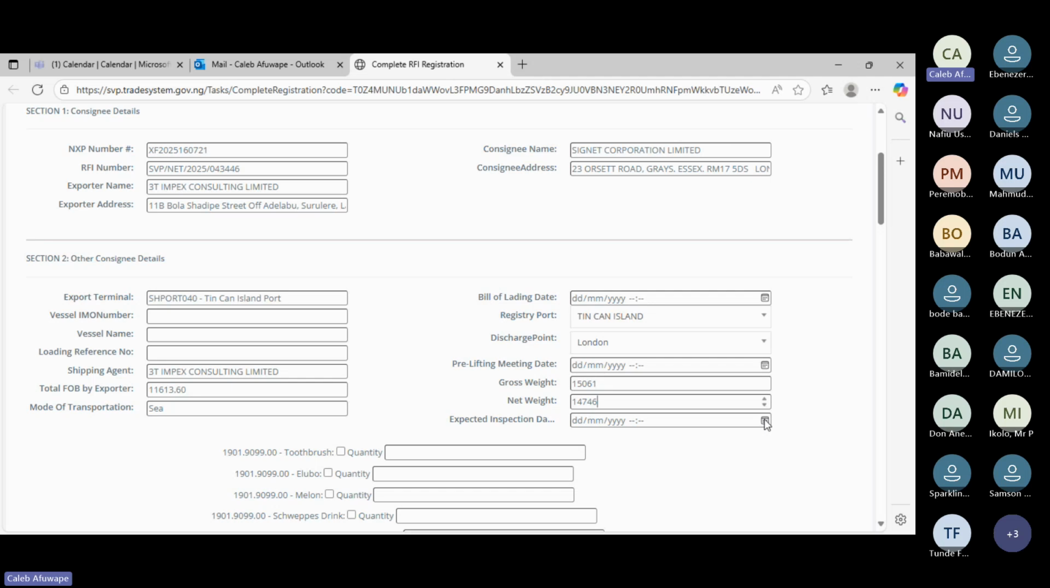Expected date of inspection. Now we have to be specific here. This is not the expected date of shipment. Now, when do I want them to come and inspect? I'm going to pick Wednesday. Or let me pick Tuesday so that they can prepare ahead. And then you are going to pick the time. I'm going to pick 11 o'clock in the morning. Or let me use 1200 hours. So on the 23rd of September, by 12 noon, I need them to come and inspect.